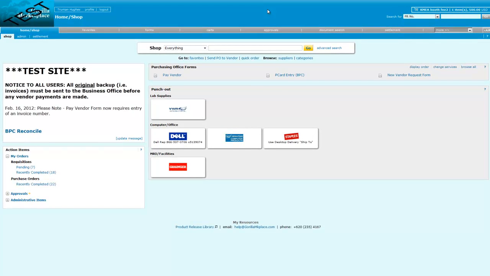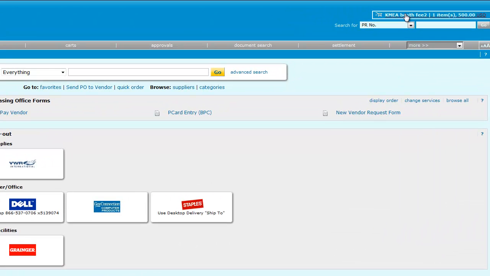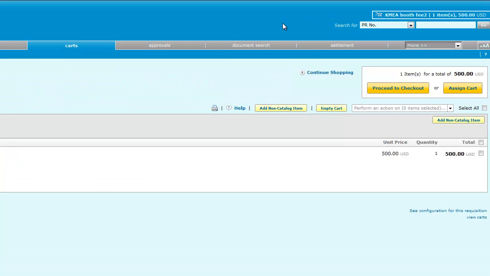In this training session, we will cover the requisition process. The requisition process starts after a shopper has completed filling a cart. For this exercise, I've already completed filling a cart, and we will access it by clicking on the cart in the Carts tab. Here's my cart, and I'll proceed to checkout.